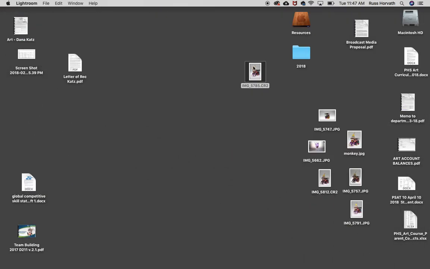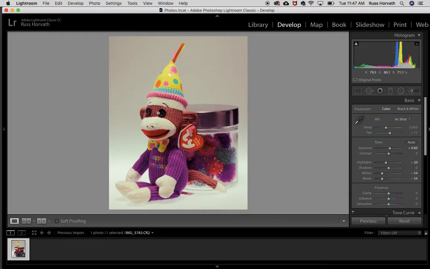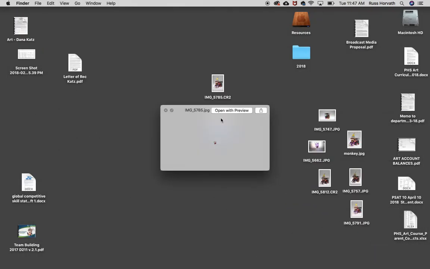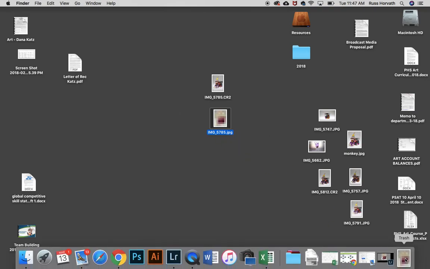I minimize this window. Here's my CR2 that I originated here. And then, oh, there it is right here. It's taking a second to draw it. Sorry, it's still exporting, I think. I'm doing this on my laptop. It's a little bit slower. No, that's it. That's weird. Hang on. Let's see what happened.